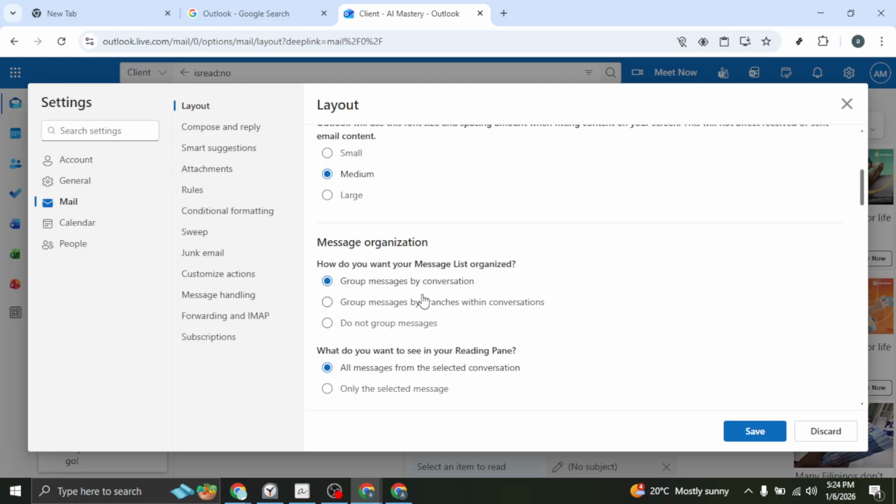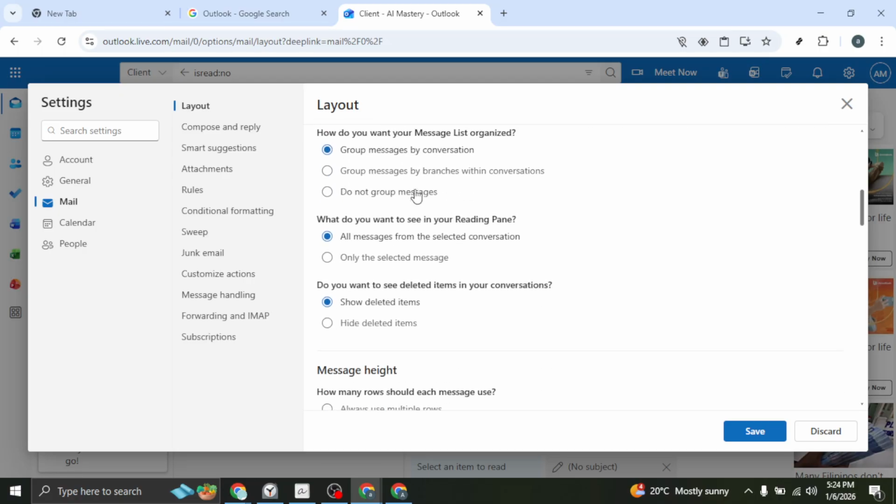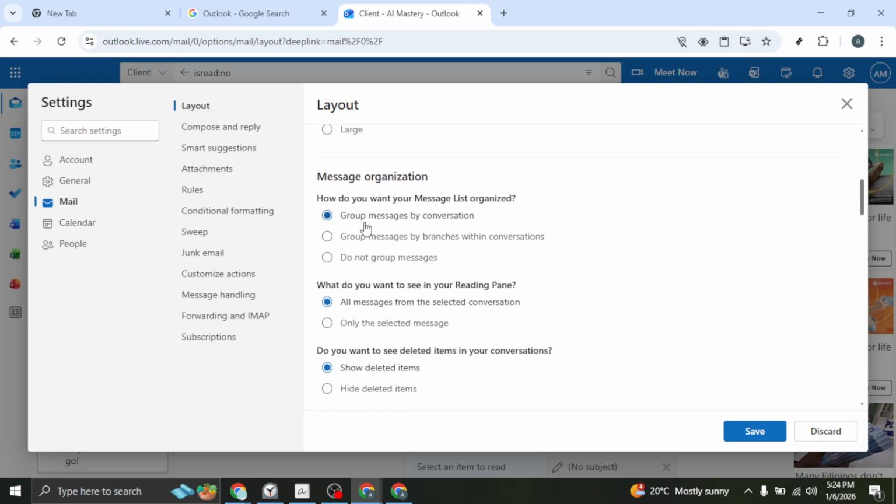Next, move to message organization. This is where you decide how your message list is structured. Choose the organization style that makes the most sense for you, whether you prefer messages grouped in conversations or listed individually, and how new messages should appear. The goal is to make scanning and prioritizing your email faster.